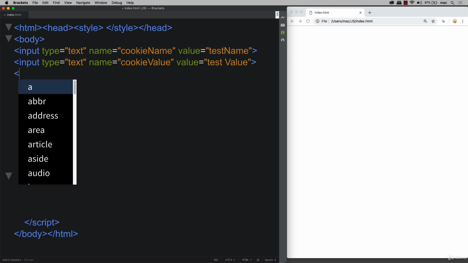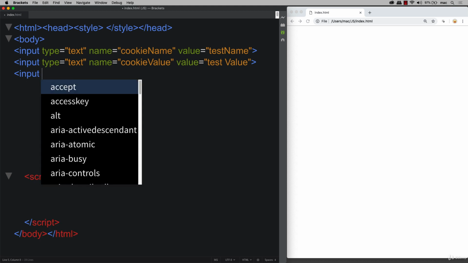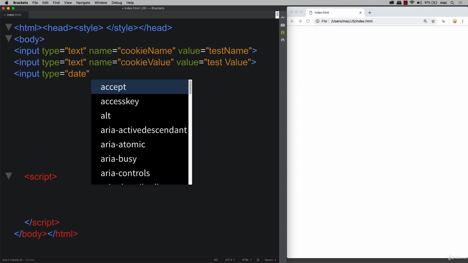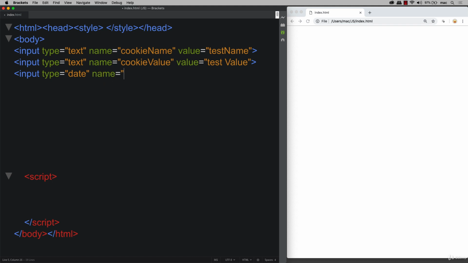Then we also need another input, and this is for the expiry date of the cookie. So this can be a date input type. So using HTML5, we get a date type. And this can just be known as cookie, and we're not setting any default values for that one.